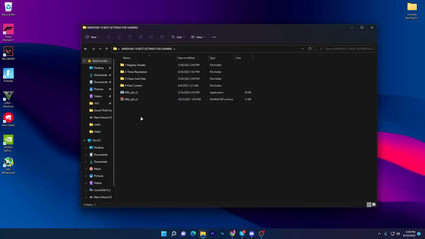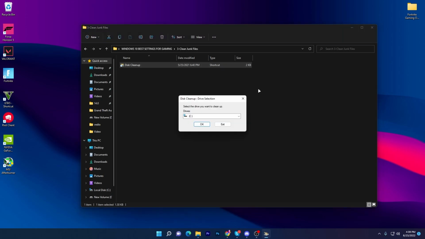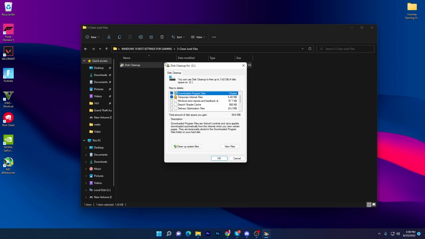So guys, now in the second step, you need to open up this third folder, which is the clean junk file. Open up this folder, and here you will find this cleanup shortcut. Double click here, and you will get this kind of window. You need to select here the drive where you've installed your Windows. So here I have installed it in my C drive. Then click OK. You will get this kind of window again.